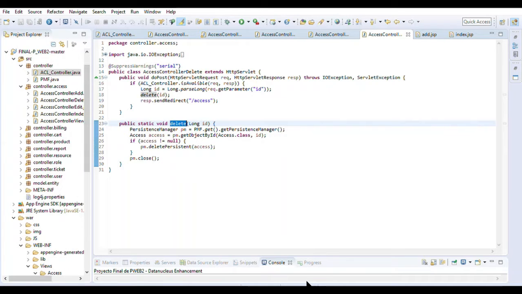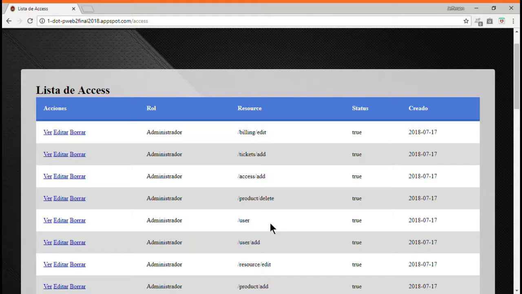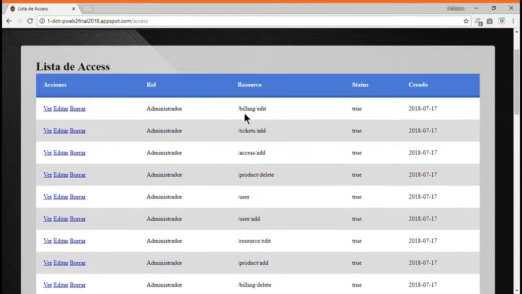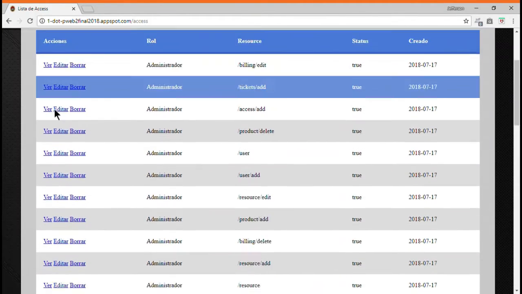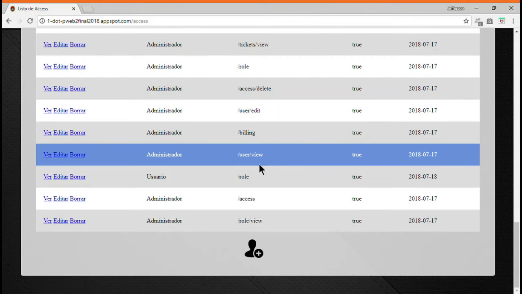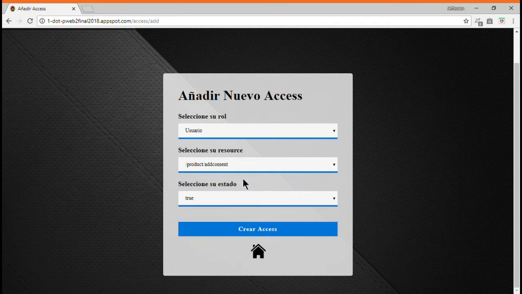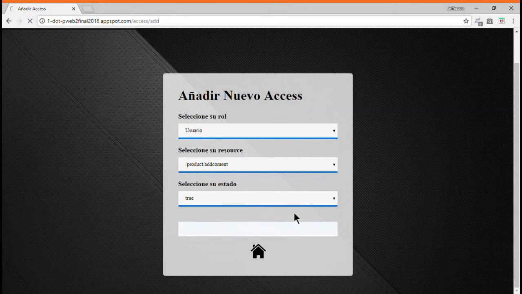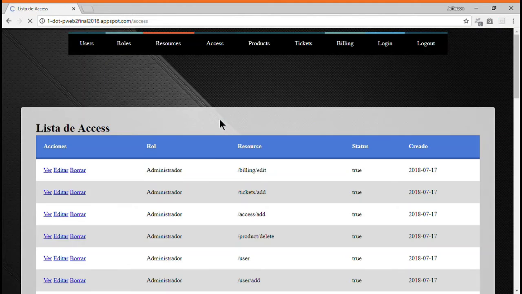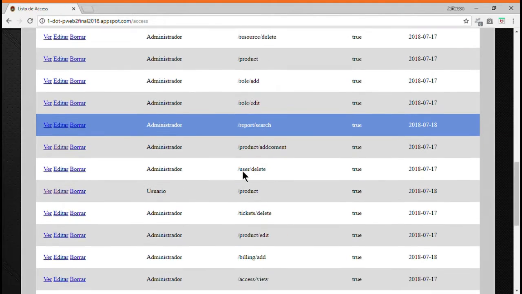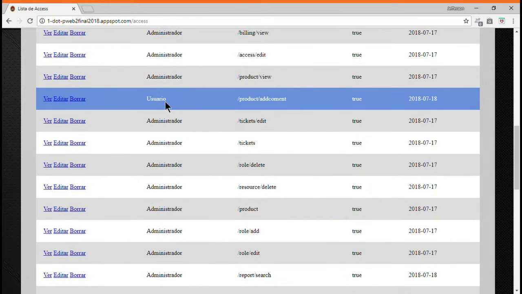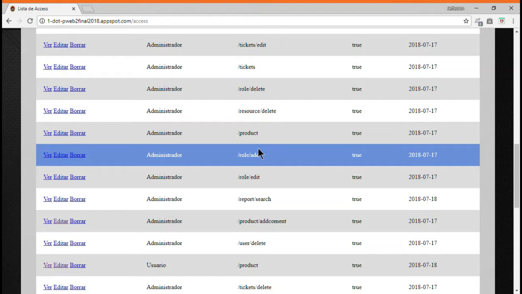Then we are going to pass and explain, now in the web app, we are in the index of access and we're going to create a new one. We're going to create user and product add comment. Create. Wait. And yeah, here we have user and product add comment.